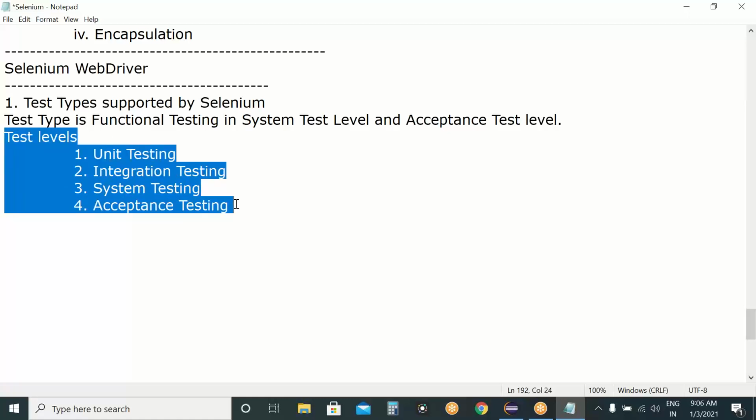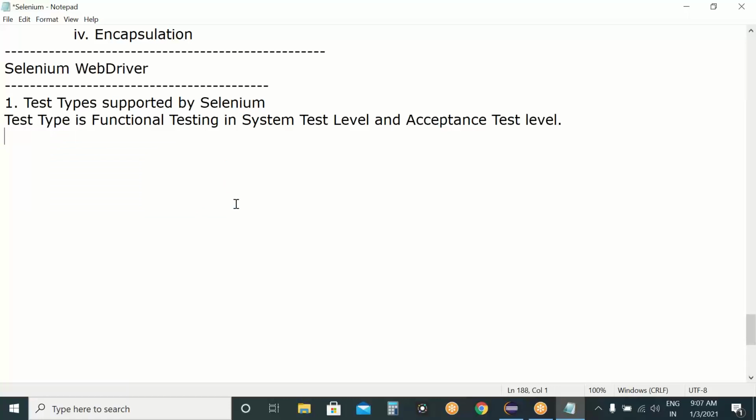Next, as per Selenium official documentation, Selenium supports some sorts of performance testing. Performance testing is non-functional, and it has 4 or 5 subsets. Examples are load testing, stress testing, spike testing, endurance testing, and data volume testing.